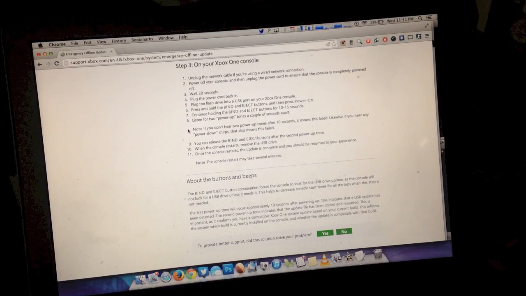Plug the power cord back in, plug the flash drive that you just dumped the files onto into the USB port on the Xbox One. There will be one USB port on the side or a bunch on the back. Okay, then you'll press and hold the bind and eject buttons, and then press power on. Continue holding the bind and eject buttons for 10 to 15 seconds.